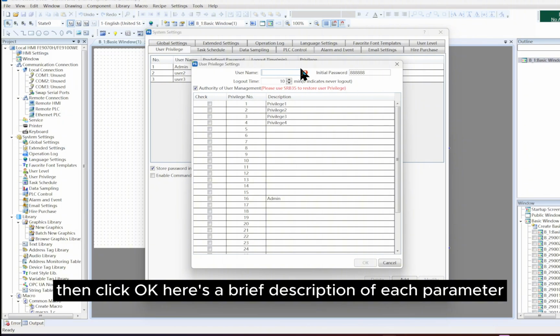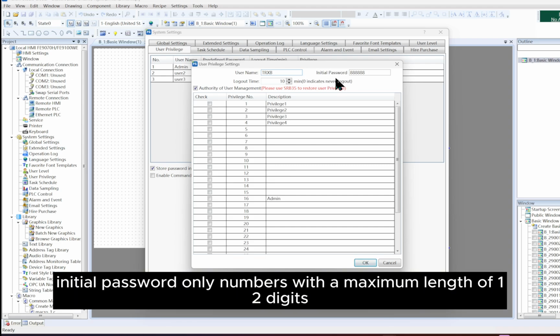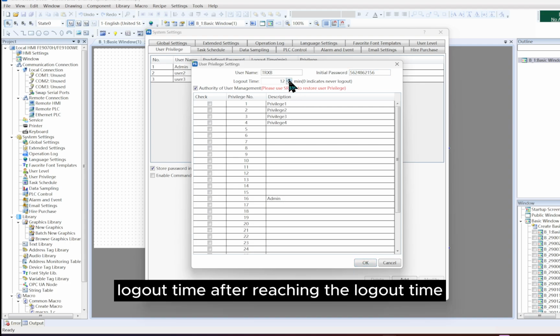Here's a brief description of each parameter. Username: maximum length should not exceed 32 bytes. Initial password: only numbers, with a maximum length of 12 digits. Logout time: after reaching the logout time, the user will need to re-log in to their account.